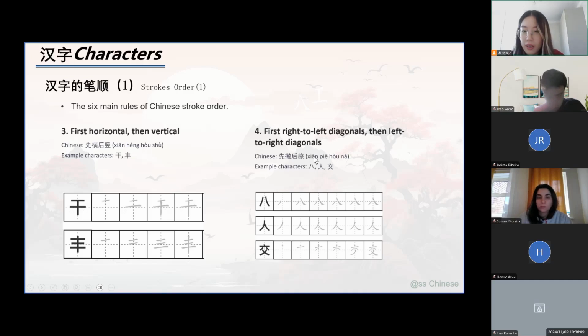Okay. And the fourth rule here is first right-to-left diagonals, then left-to-right diagonals. What does it mean? Right to left. So here's right, here's left, and then you draw in this way. You draw in this way. It's what we call the left falling. So basically, translated into the language we know, we do left falling first, and then we do right falling second, like this.